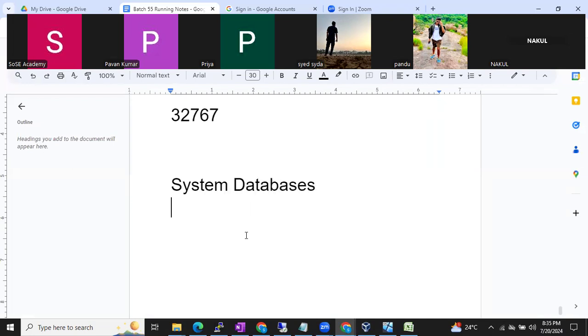System databases. Guys, there are two types of databases. One is system databases, the second one is user databases. One minute, let me do one like this.